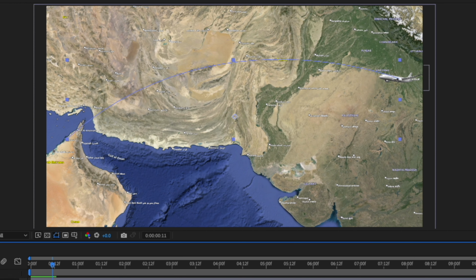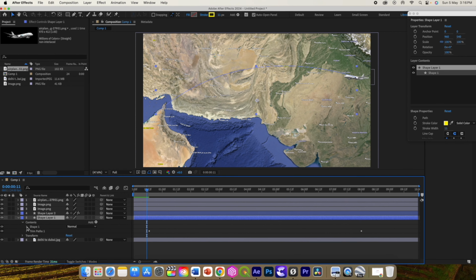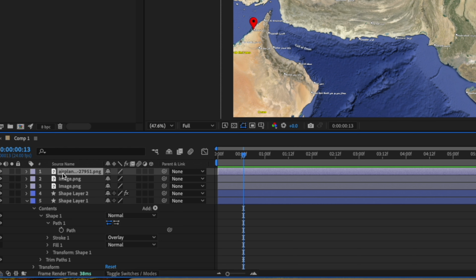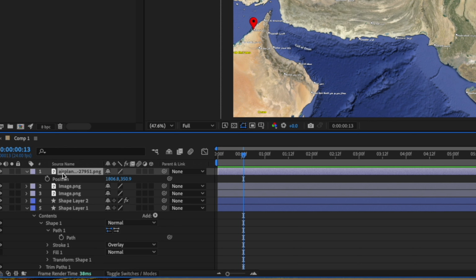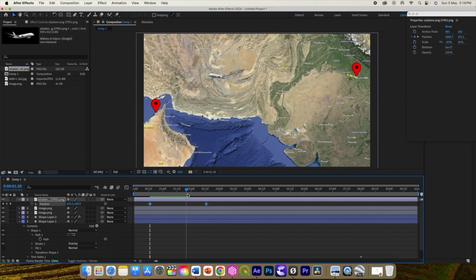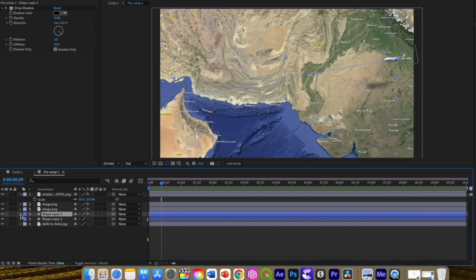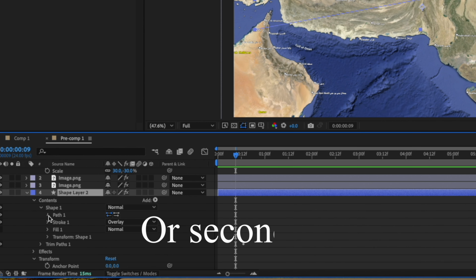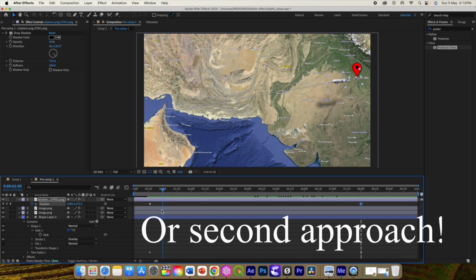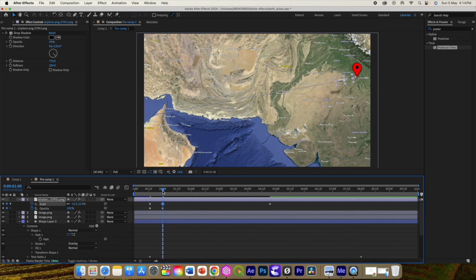Select this first layer, go to the path, and by selecting this path, copy it with Ctrl or Command C. Now select the plane layer, press P for position, and by selecting position, paste the path we have copied from the first layer. Alternatively, you can in the same way copy the path of the second layer and paste it to the plane by selecting its position, whichever way you like most.